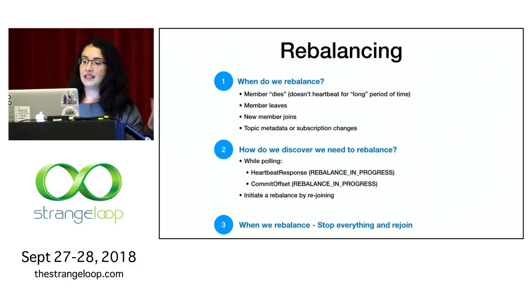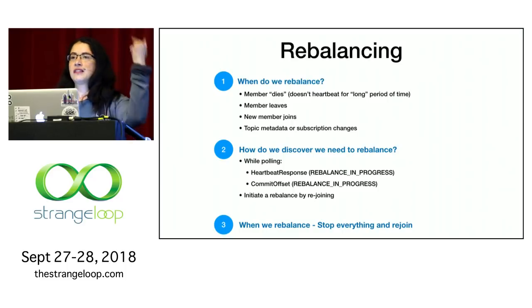Once you discover that you are in the middle of a rebalance, you have one thing to do. You have to stop everything else you're doing. Stop consuming, stop fetching, stop committing offsets. Don't commit offsets when you know that you already lost the partitions that you now have and someone else may be already on the way to start processing them. Definitely a bad time to commit offsets. Just stop everything, rejoin the group, think again, and get your new assignment.